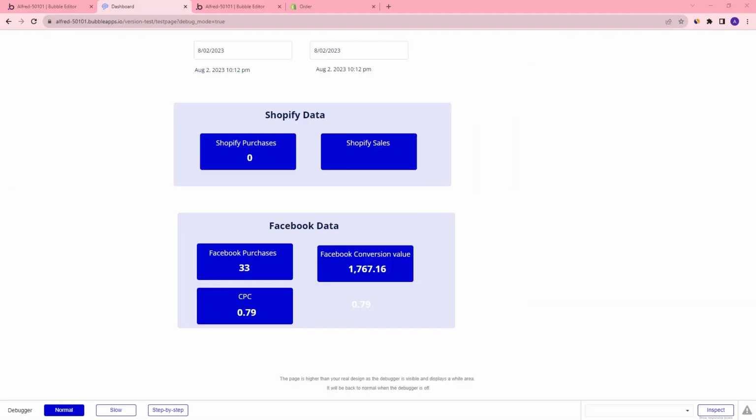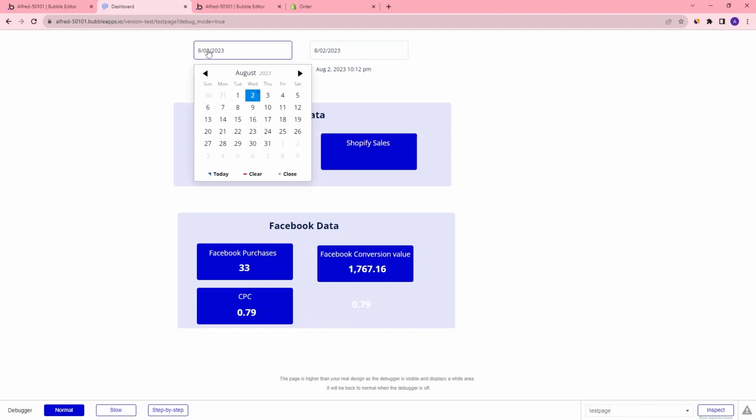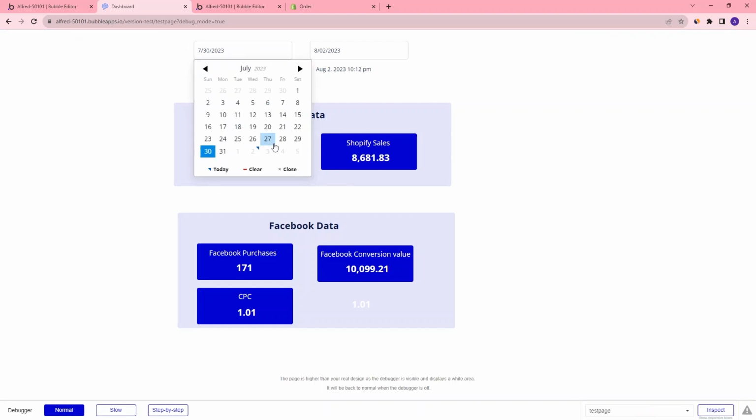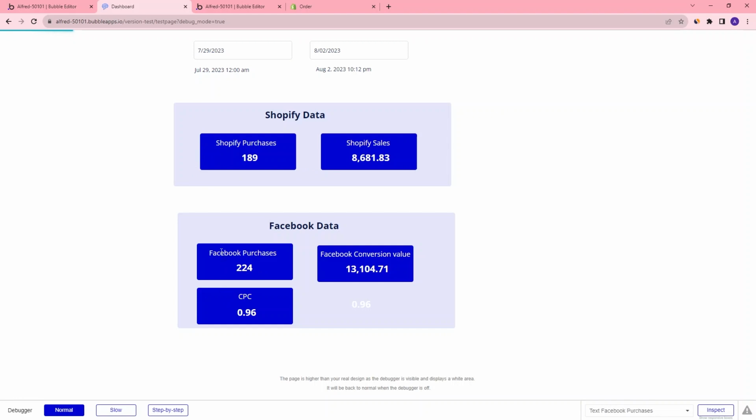The next thing we're going to do is take a look at backend workflows and databases. So when I update the dates here, we're going to see there's this lag that happens. It takes a little bit of time for that Shopify sales data to show up. If we change it again, then again, it's quite slow. And this could be related to the fact that the Shopify API call takes a little bit of time. We've got to do some calculations. There's a lot of data coming in and it has to update every single time.